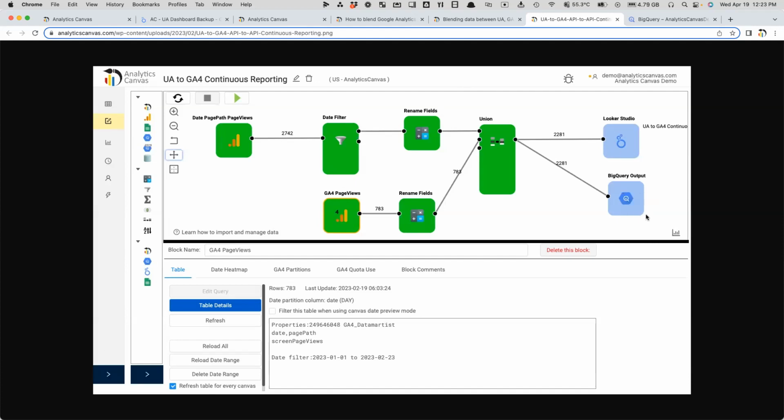The secondary output is something that clients ask for a lot. They say, I want this data mirrored in my own BigQuery. So whatever you're doing in Canvas is all good. This Looker Studio report is all good, but I still want my data in my own data warehouse at all times.